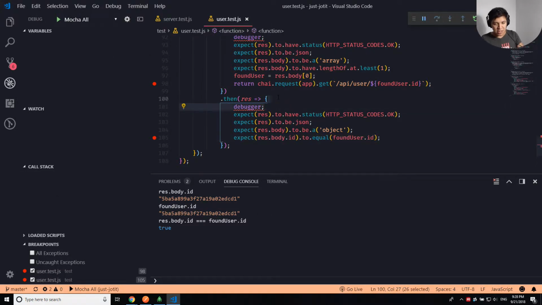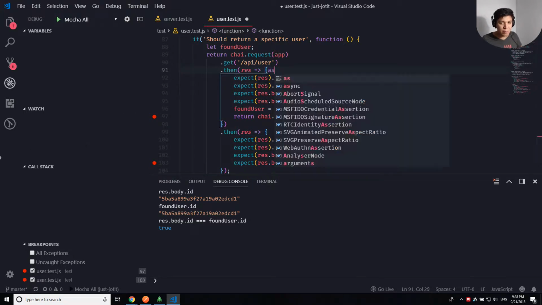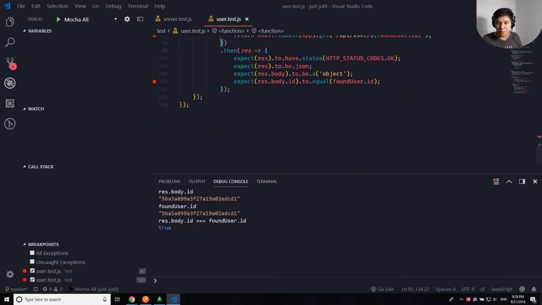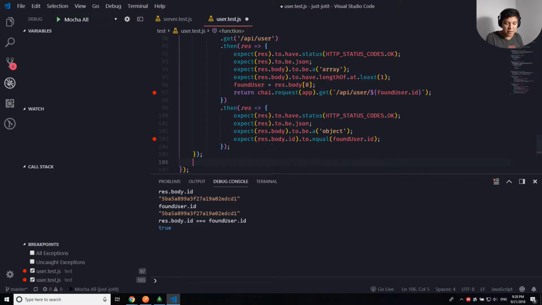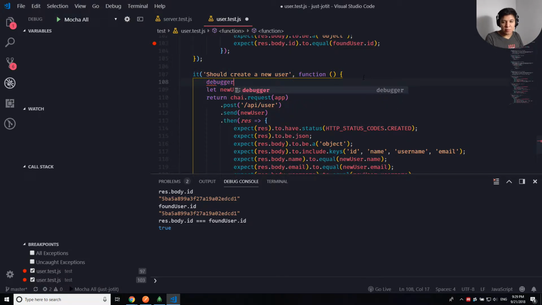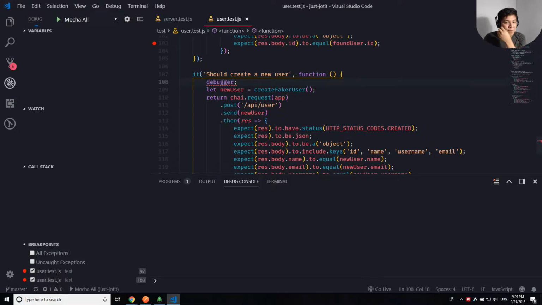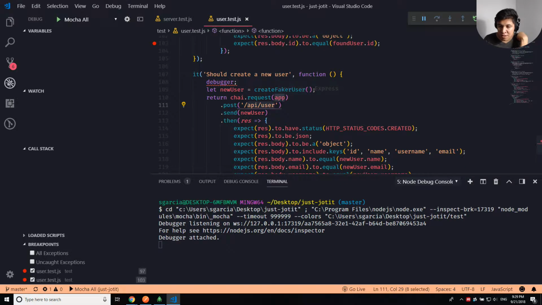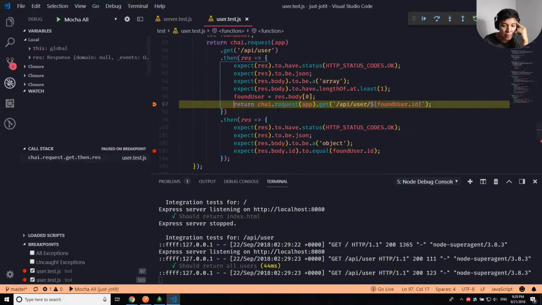All right. And finally, we test the final endpoint, which is user creation. That one's going to look a bit like this one. So let's add it. It should create a new user. This time, instead of relying on the user that was already created, we create a new user with Faker. Then let me add a debug breakpoint there and show you that as well. So we create a new user. It makes a request, this time a post request to /API/user. Then it sends the new user as part of the data payload.